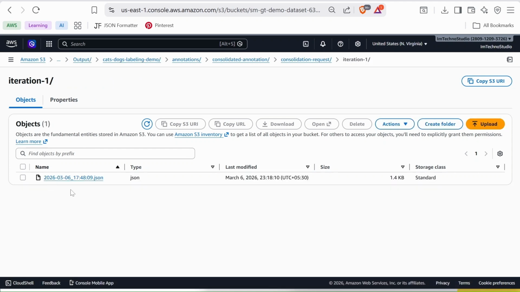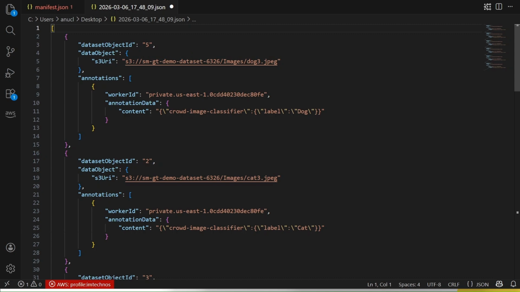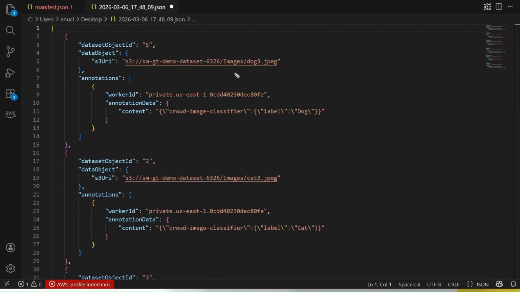You will see a consolidated annotation JSON file. Select it, download and open it. Now you will see the labeled results. Since we uploaded 6 images, you will see 6 records in the JSON file. Each record contains the S3 URI of the image, the label assigned to the image, and the worker ID who performed the labeling. For example, for a dog image, the label is recorded as dog, and for the cat image, the label is recorded as cat.